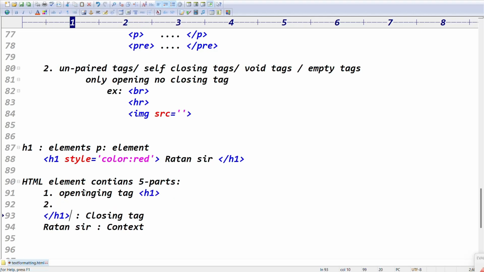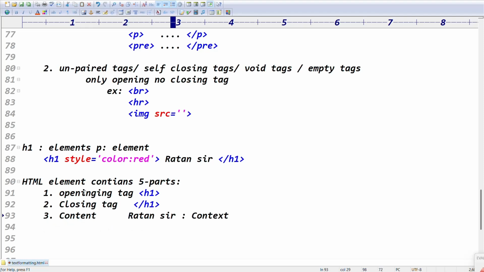Second one is what, guys? Closing tag. Closing tag means what? It starts with a slash. This is a closing tag. Third one is what? Content of the tag. Content means what? Ratan sir is the content, right? That is the content.